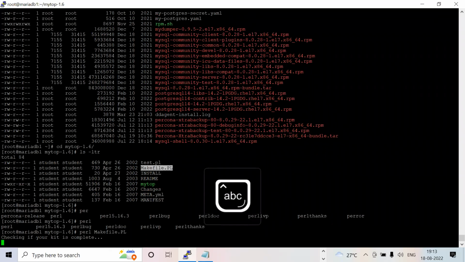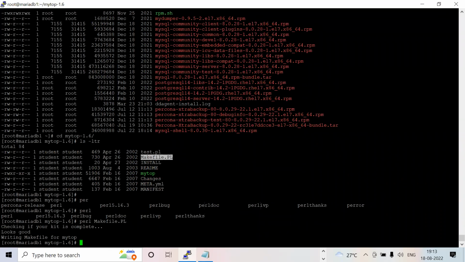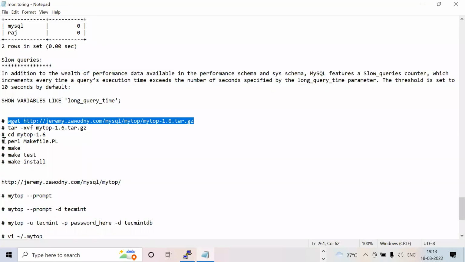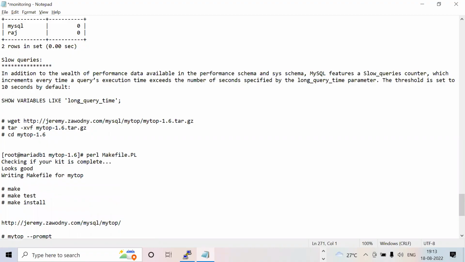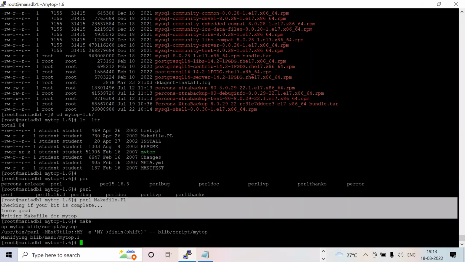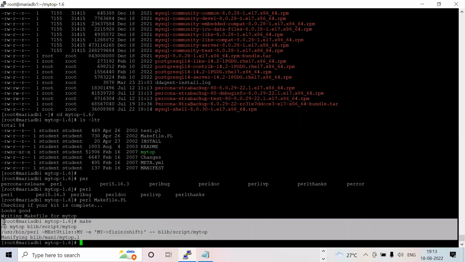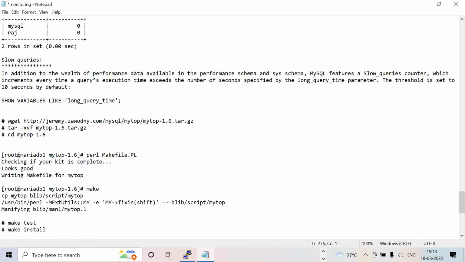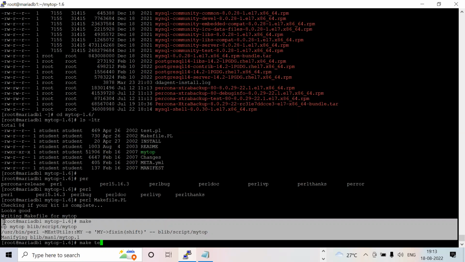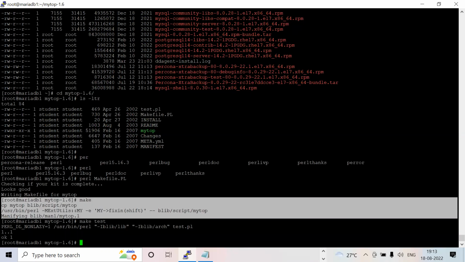Makefile.PL. The install looks good. Writing Makefile for mytop. Okay, this is the command. You need to first download, extract, go inside the folder, then run this command. Later I will run the make command, which is compiling some files internally. Let it be. Next, make test, not mandatory; make install is mandatory. Make test. Okay, I can proceed. Make install.